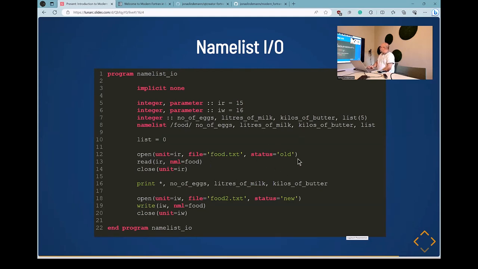Status old means that I want to read an existing file. So this expects that there is a file called something on the disk. And then I just do it like this. I just read namelist food. That will read all the variables from that file with these names here. Same thing if I go the other way around, I can do write IW namelist food. That will write all these named variables to the file.